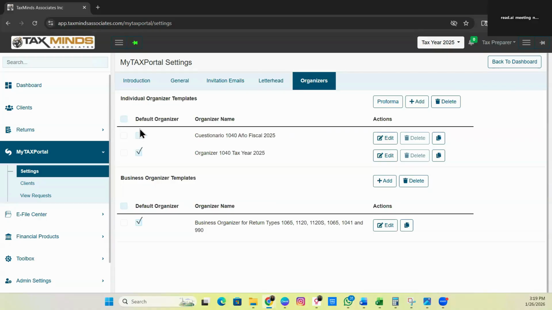We also have organizers. When we're sending over the client portal, we are sending them an engagement letter and also a questionnaire. We have questionnaires in English and also in Spanish. We also have business organizer templates for businesses, typically for partnership returns, which is for 1065, for 1120 corporate returns, 1120S for S corps, and so on. We provide default templates, but you can also edit them or create your own.